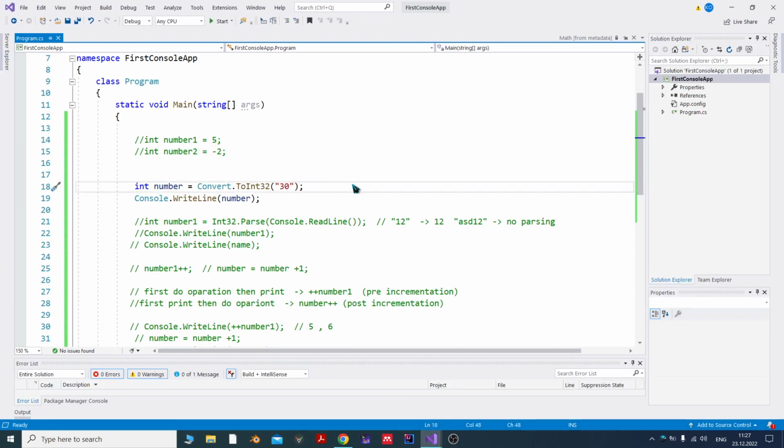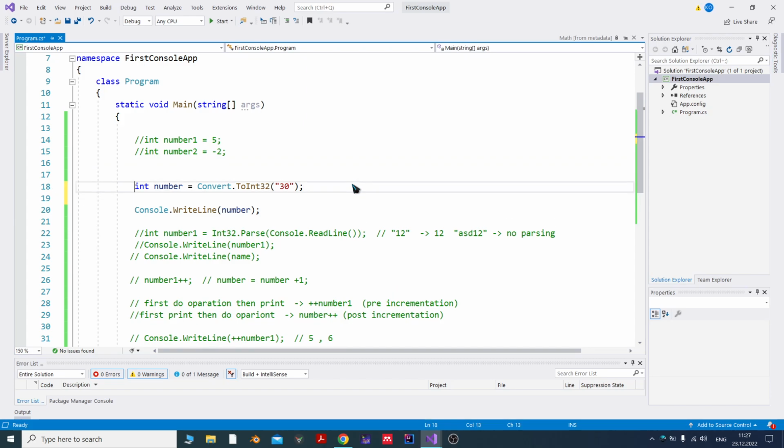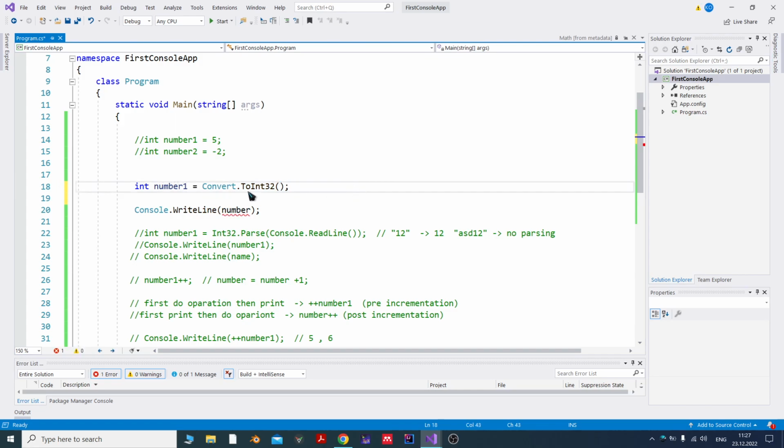So let's have some multiplication here. I can say number 1 is this one. And instead of writing 30, we can get a string value. It can take any parameters. Let's say I want to get a string value, console, and read line. Then it's going to give me the number 1.